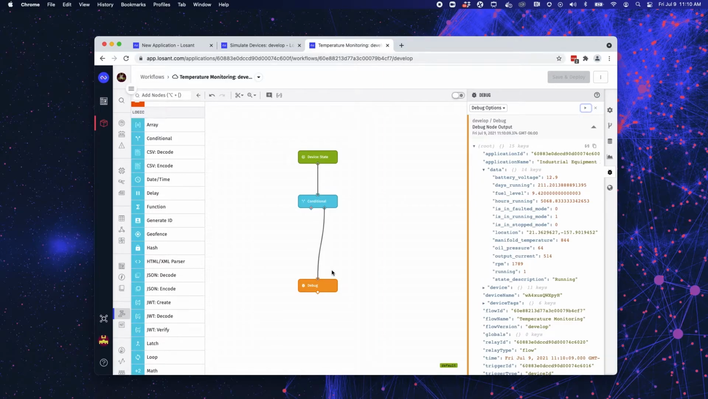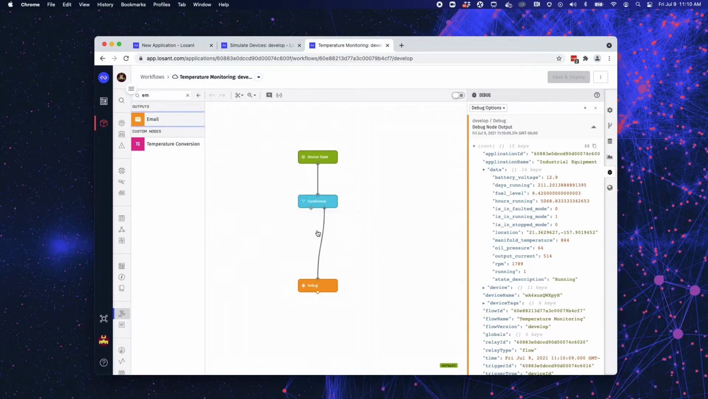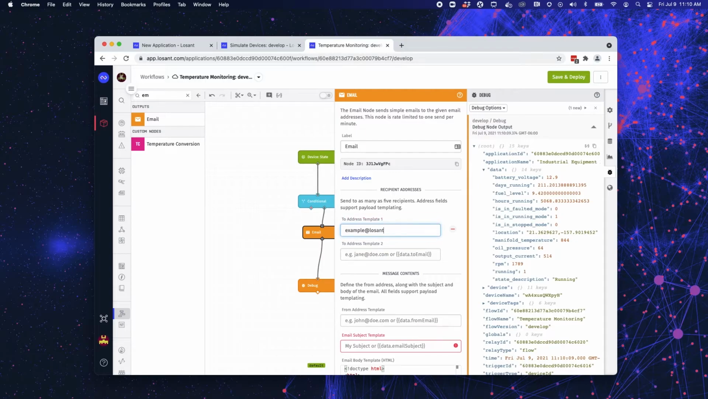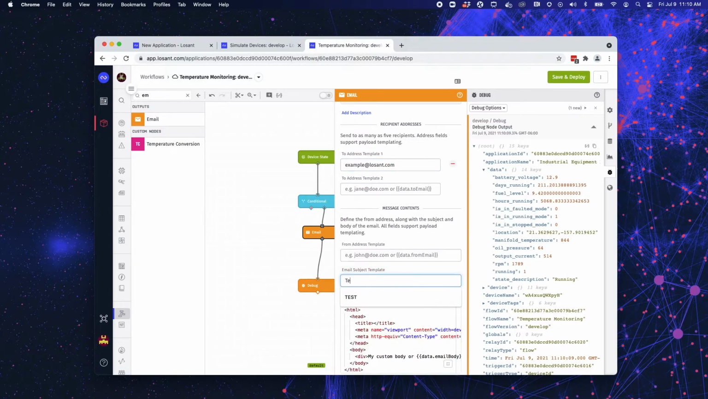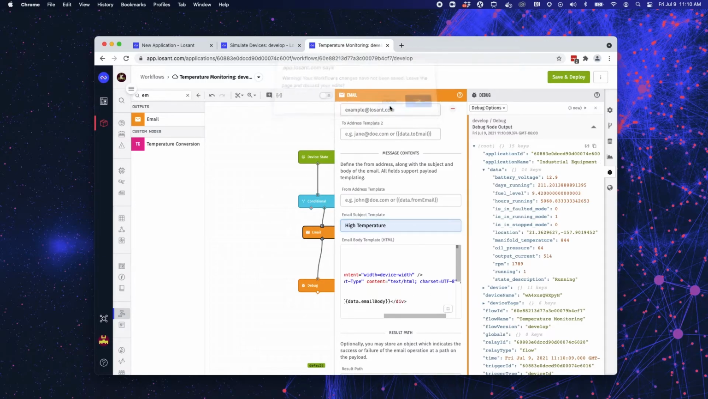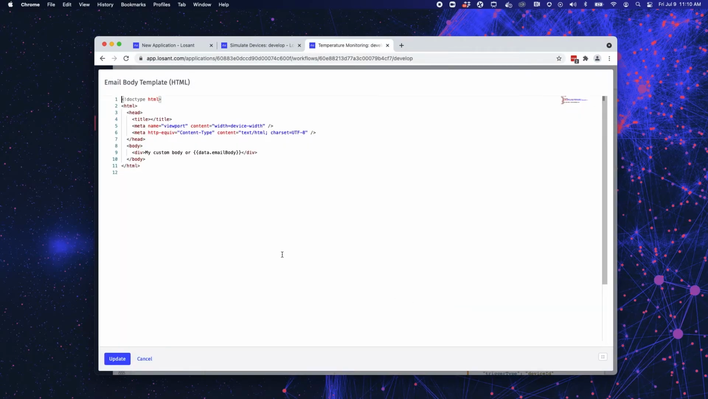Now, that's great, but what I really want to do is send an email every time that happens. So if I pull up my email node, drag it in, and then high temp. You can customize this body, so I'm actually going to put in the body where it says my custom body. I'm going to put that same data dot manifold temperature, so I know the temperature.